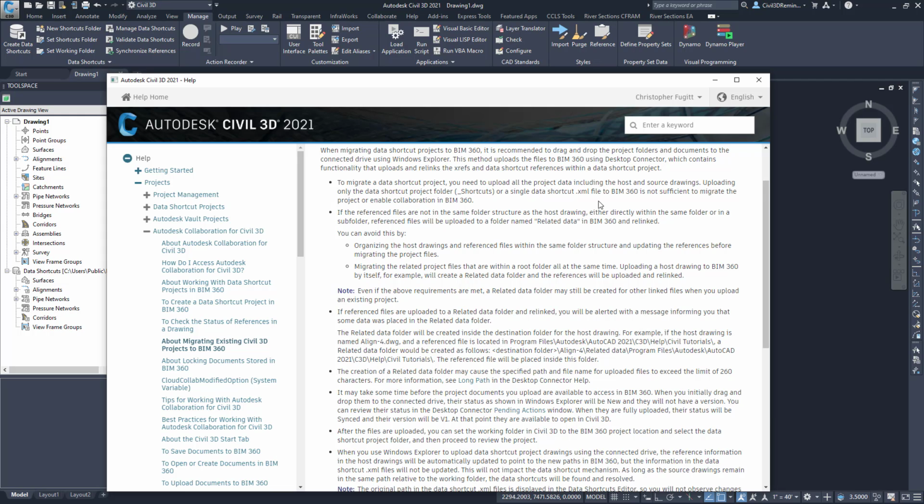When migrating data shortcut projects to BIM 360, it is recommended to drag and drop the project folders and documents to the connected drive using Windows Explorer. This method uploads the files to BIM 360 using Desktop Connector, which contains functionality that uploads and relinks the XREFs and data shortcut references within a data shortcuts project.